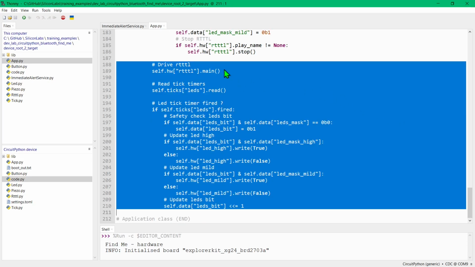The RTTL class and LEDs are driven as they were in step 1. That's also it for the other modules we talked about in step 1. Those are the buttons, LEDs, piezo buzzer, RTTL and tick timer, which are all unchanged, as is the starting code.py file.